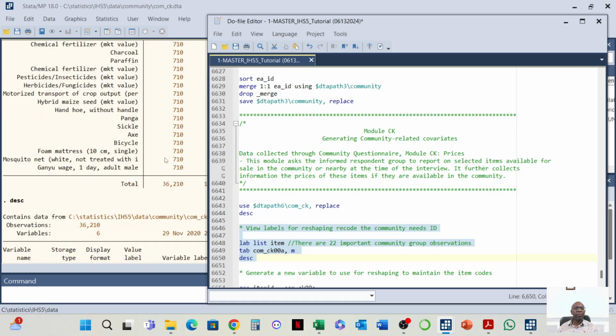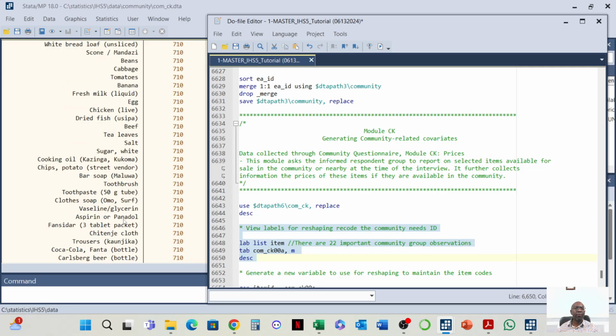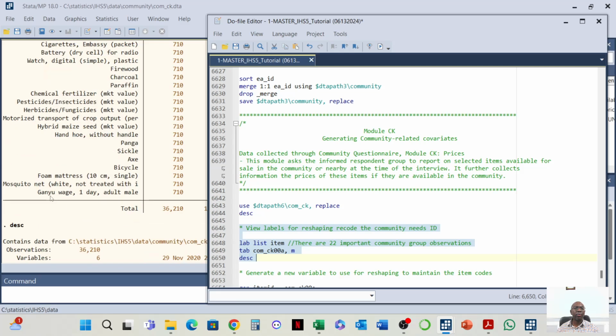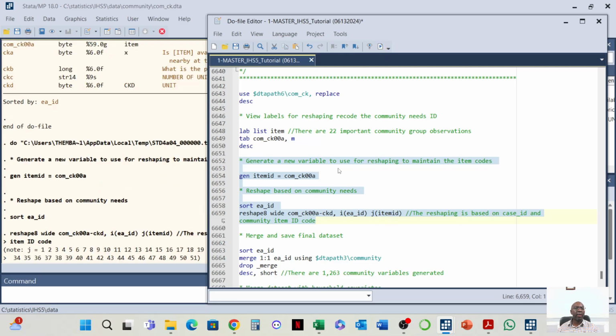So all we have to do is to reshape. They're looking at prices for maize grain, tomatoes, types of foodstuffs, all the way to even one doing a wage kind of work for the adult male. So again, we generate an item ID because we want to make sure that each item has its sets of covariates, and then we're going to use that to reshape.